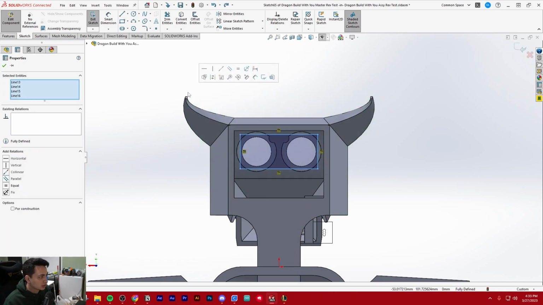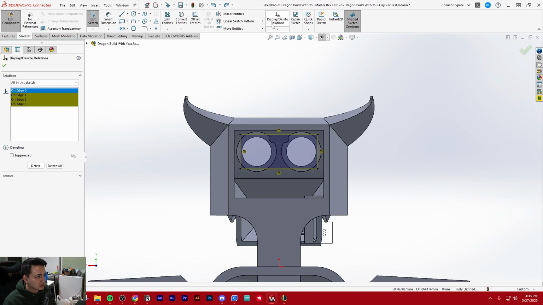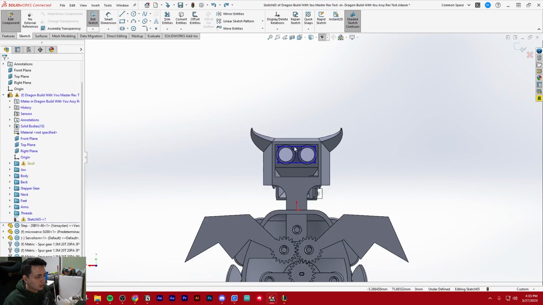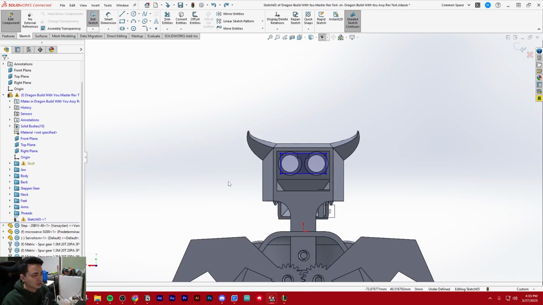And then you could also select all. You could also do display delete relations and then shift click all of these and then press delete all. And then now you have the blue lines. Basically, these lines are now what it was prior, but without any relationship. So if you move something, this won't move accordingly. So you'll have to update this with dimensions.